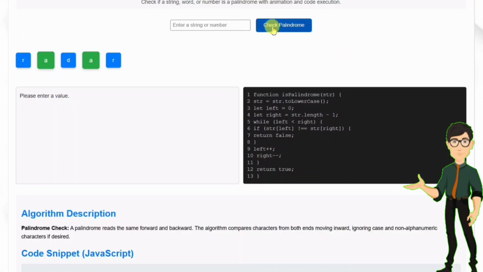For radar, it starts with function isPalindrome(str), meaning let's check this word, then str.toLowerCase() lights up, making sure radar becomes radar. Lines like left equals 0 and right equals string length minus 1 show it starting at the ends. When it compares R and R, the if line glows. And since they match, it moves on. It's like a robot walking you through its steps, but you can ignore it and just enjoy the show if you want.